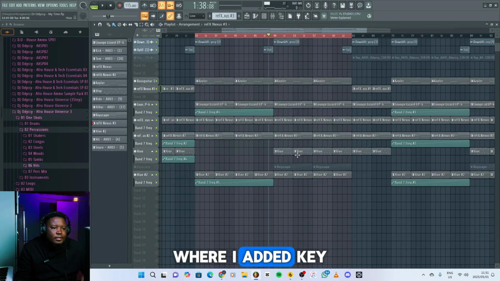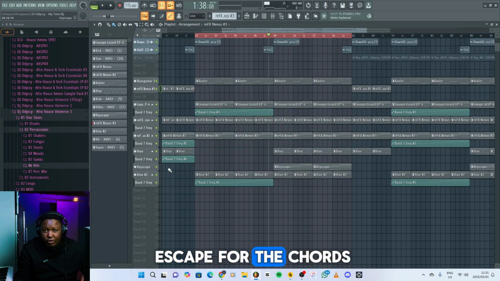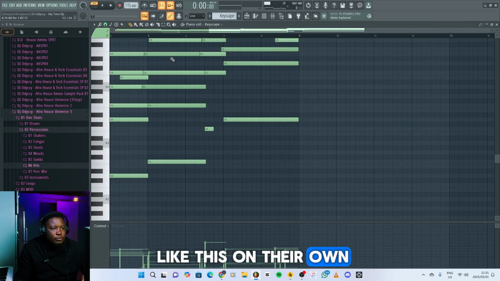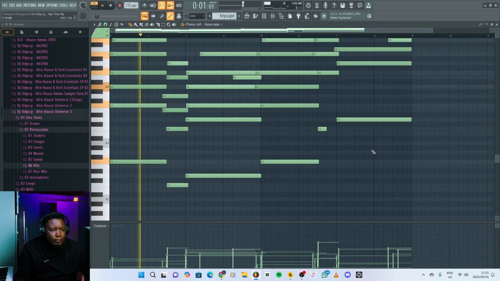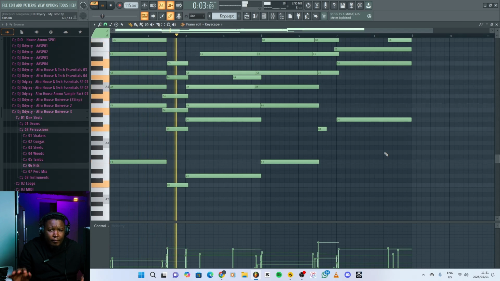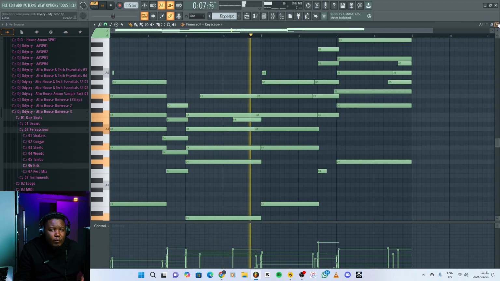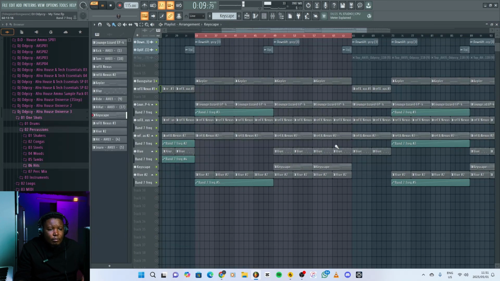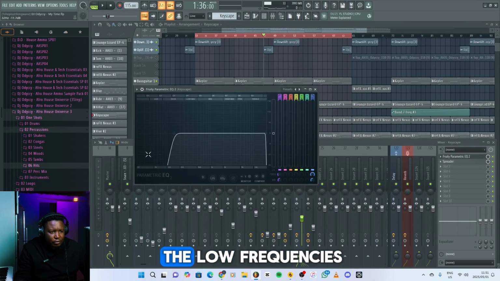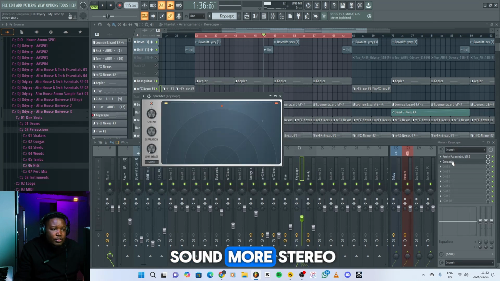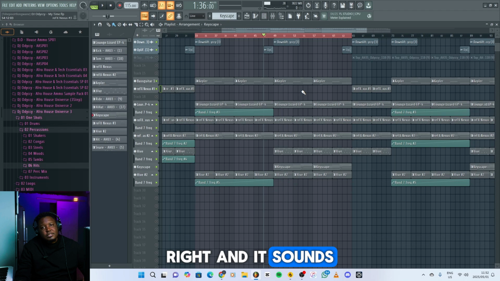where I added Keyscape for the chords, for some keys, and then they sound like this on their own. As well, cut off the low frequencies, and also I spread it apart so that it can sound more stereo, right? And it sounds like this.